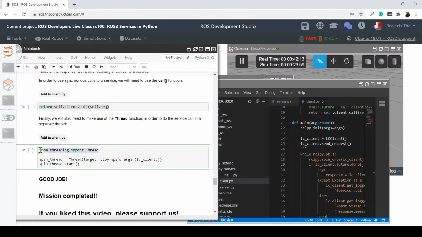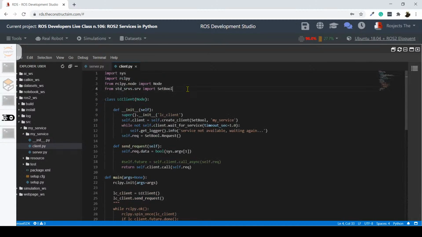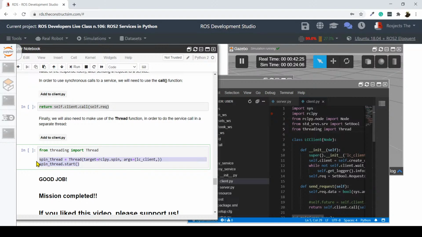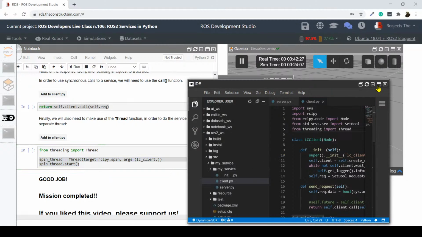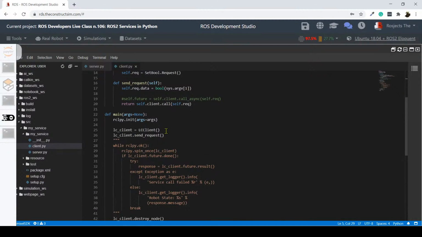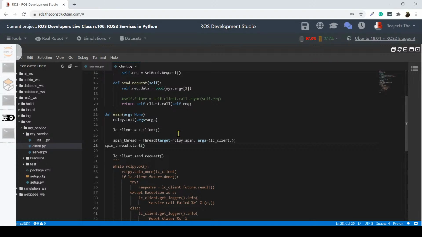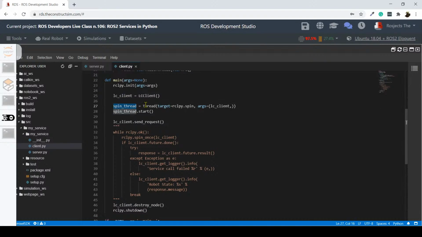So first of all, we are going to need to import this thread module here. So let me add it here in the imports section. And then I'm going to need to use this as well. Yes, so where do I have the request? Here. So before the request is done, I'm going to need to do this. Yeah, so basically here what I am doing is to create a separate thread here for rclpy spin.